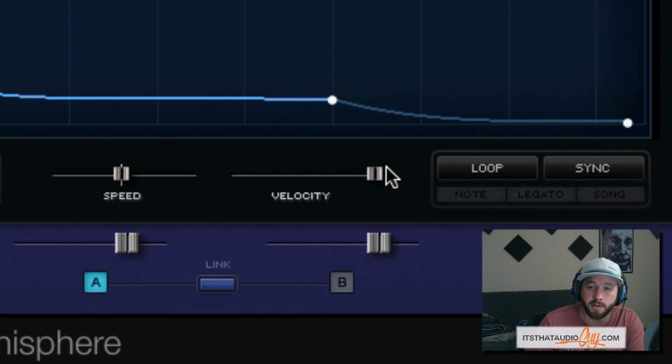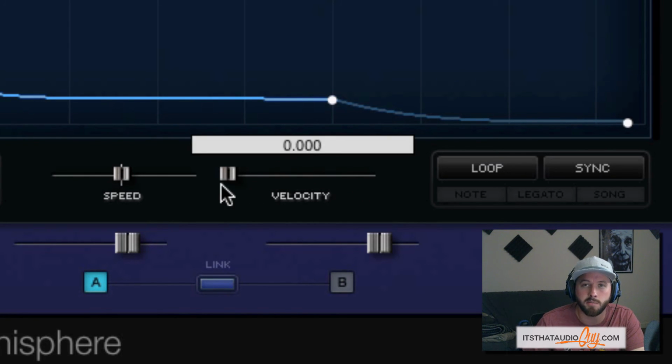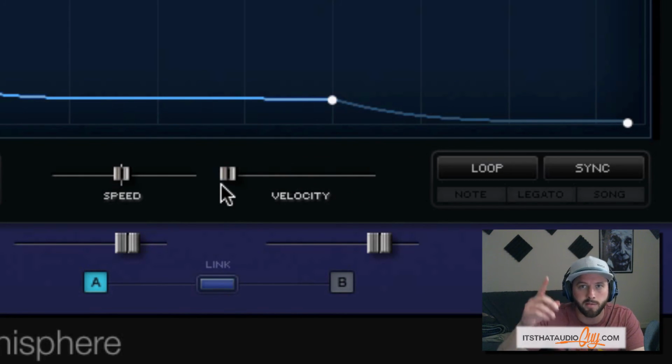This velocity slider gives us more dynamic control over the volume when we play keys. If we play them soft, the notes are softer and they get louder in volume as we hit the keys harder. If we move this all the way down, it doesn't matter how hard we hit the key, it's going to come through the envelope at the same volume.